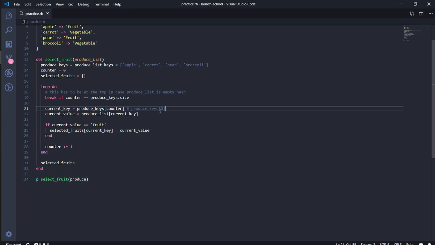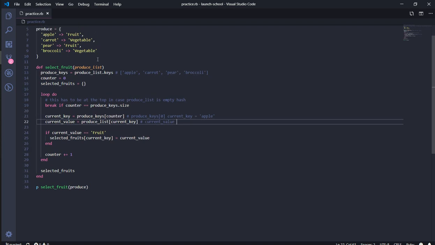Produce keys, this is kind of like, in my head, how I visualize it, it's like this. Produce keys. So if we have this array, that 0 element is apple. So we're assigning apple to current key, right? So I think that at this point, this is what it looks like. Since the counter's at 0, we're starting at the first one.